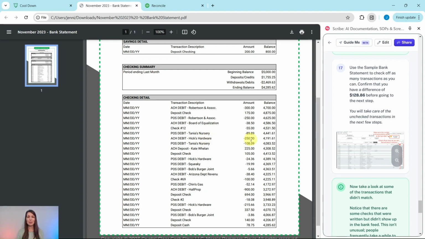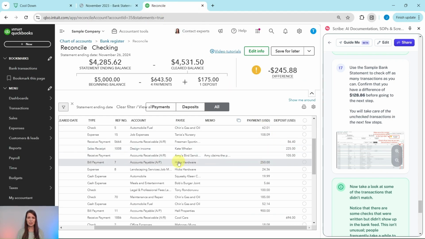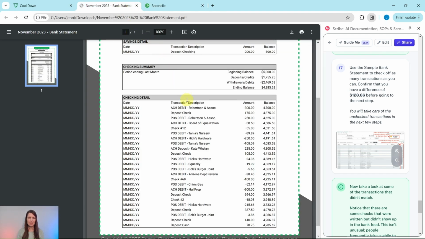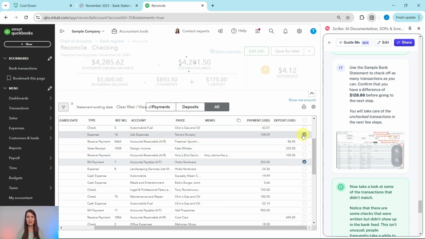So we have a Hicks Hardware one for $250. So let's find that. $250 for Hicks Hardware right there. Then we have another one for Tanya's Nursery for $108.09. So let's look for that. Here it is right here. Go ahead and click on that circle.